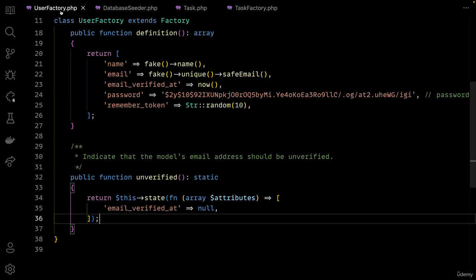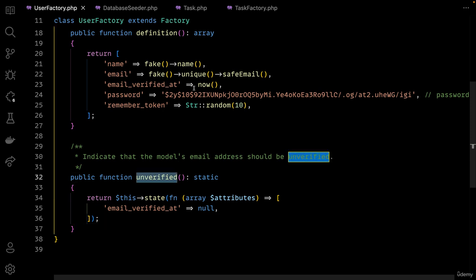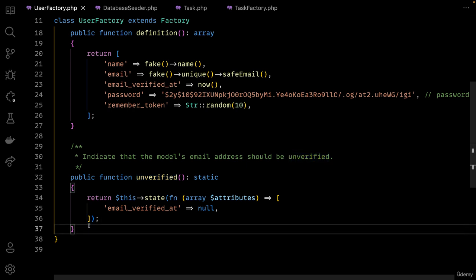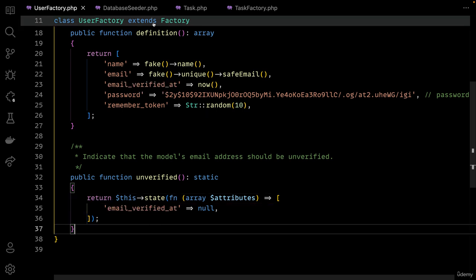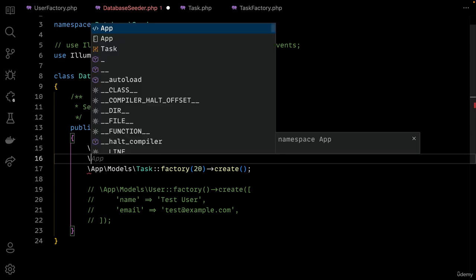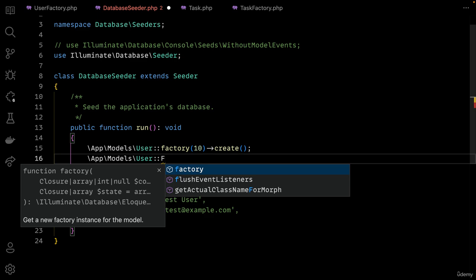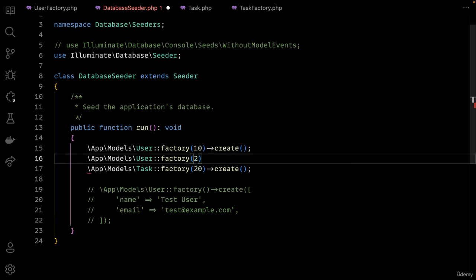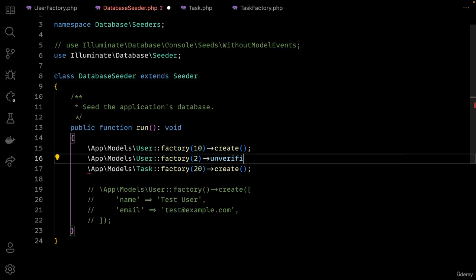Now, since I've mentioned that we also have variants, let me show you how you can use a variant of a factory to load some different data. To generate some models that would have this unverified state, which means that the email_verified_at column would always be null, we'll do App\Models\User::factory. So we call the same factory method. I would like just 2 of those. Now we need to call this unverified method.